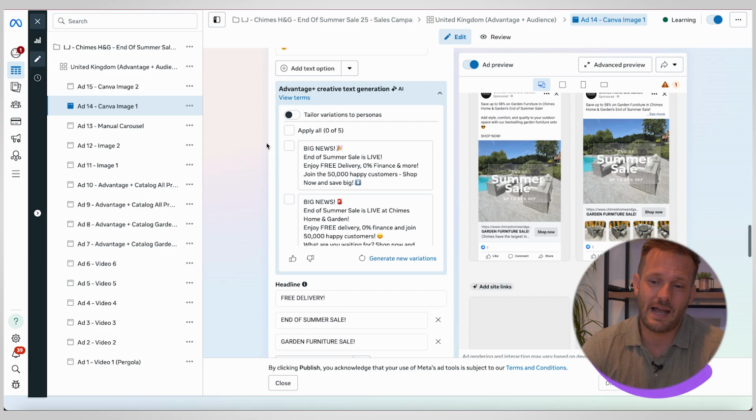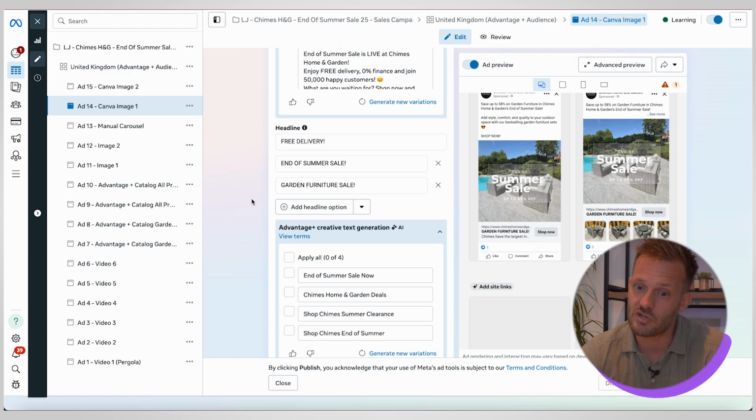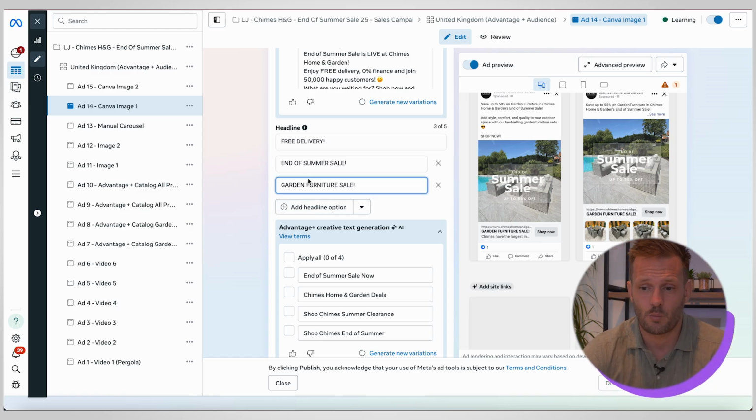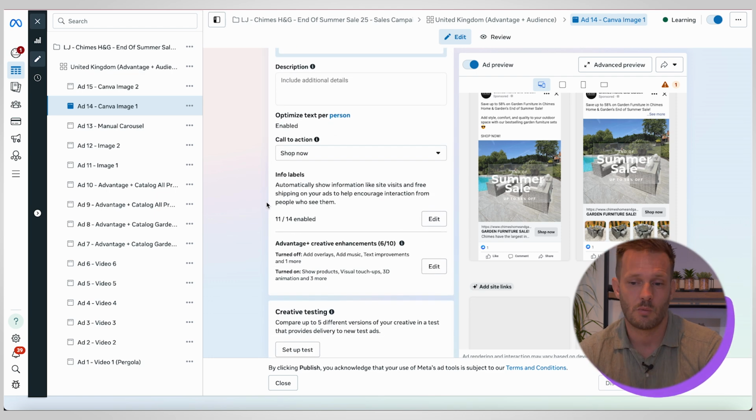This is where you have your AI variations. If you want to use them, we don't find it writes the best copy just yet. That will improve. Headlines, exactly the same. You can have up to 5. We've just got 3 because we know what's working best. At this point, we know what's moving the needle.